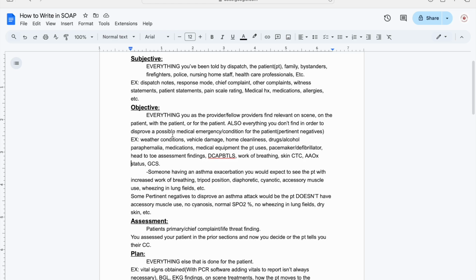And then we have our O, our objective information. This is going to be everything on scene that you yourself or one of your providers, one of your EMS personnel on scene also witnessed or found out or found on the patient or for the patient. Just anything relevant for the scene or for the patient will go into this objective tab within your report.